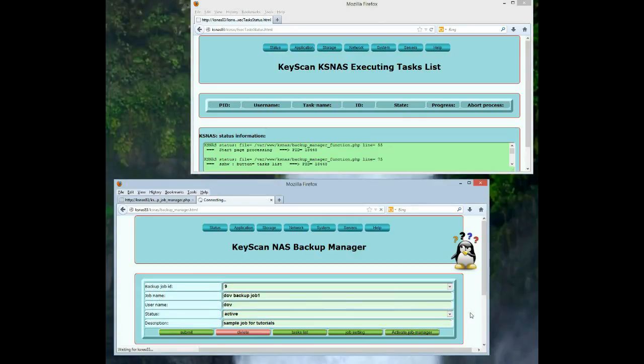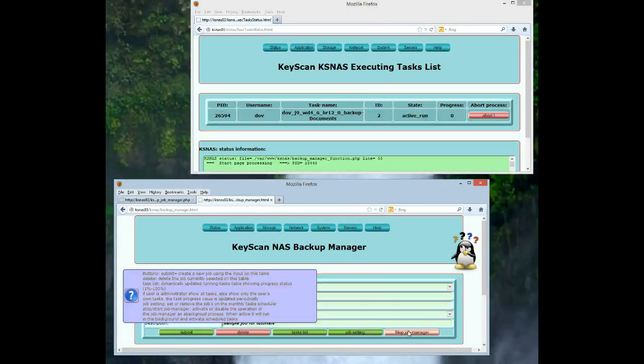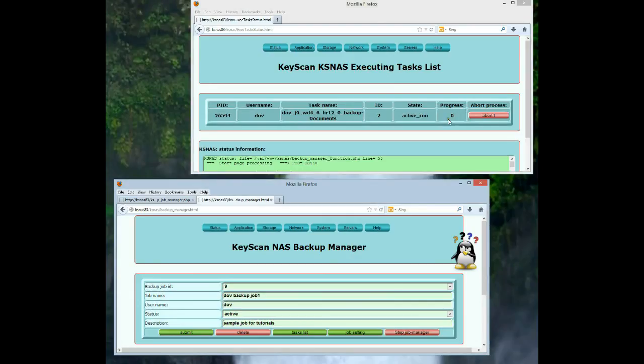For our tutorial, activate the backup job execution process. Click on the green Activate Job Manager button. The backup job execution process has started and the button is replaced with a red Stop Job Manager button. Since we scheduled a backup task for this time, we should see within a few seconds a new line listed on the task execution monitoring page, showing the progress of the executing task.